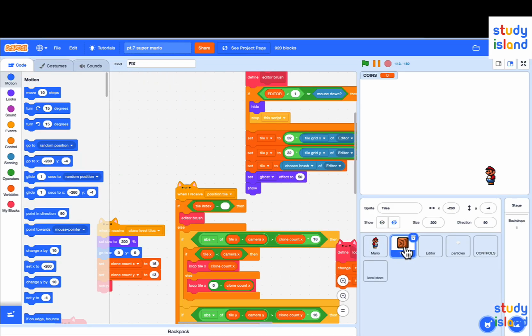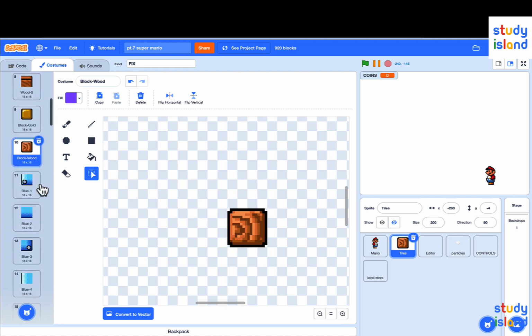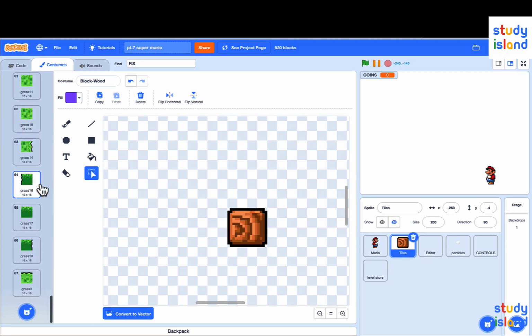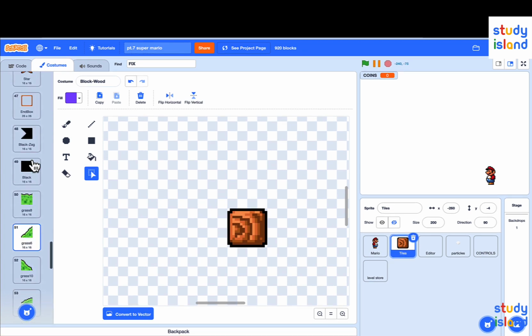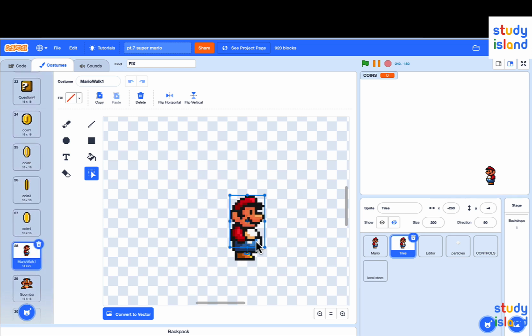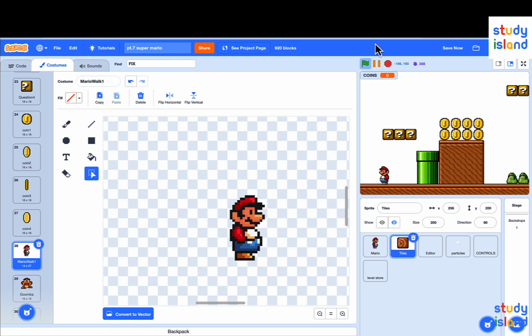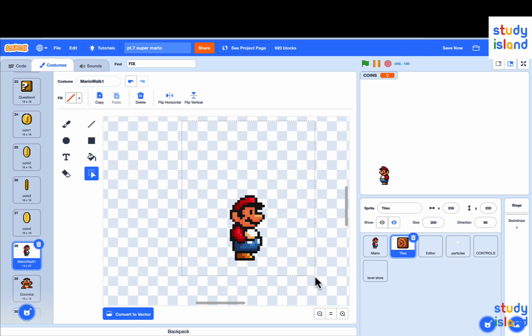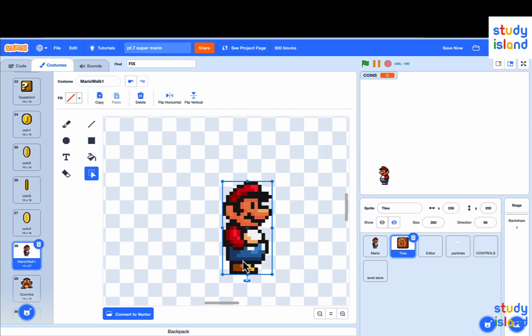Now, let's make spawn points. In the tile sprite, where's the Mario costume? Yeah, Mario Walk 1. You should see everything's positioned nicely. So, wait, before anything, I'm just gonna double check. Oh yeah, it's not. So I'll just shift and drag.